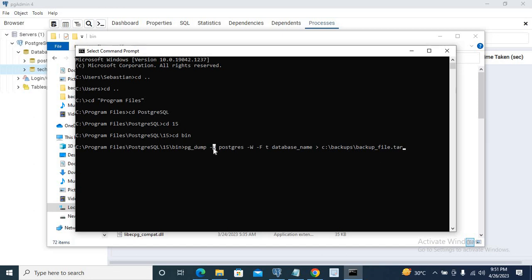Then hyphen capital U. U stands for user. We will specify the user here. After hyphen capital U space, we specify the user Postgres, because we are going to take the backup of a database by using this Postgres user. Then space hyphen capital W. This will force us to enter the password of this Postgres user. If you specify hyphen capital W, it will ask for the Postgres user password. Please remember that the Postgres user password is the one we generated when we installed PostgreSQL server on our system. So you have to enter the same password when it is prompted.